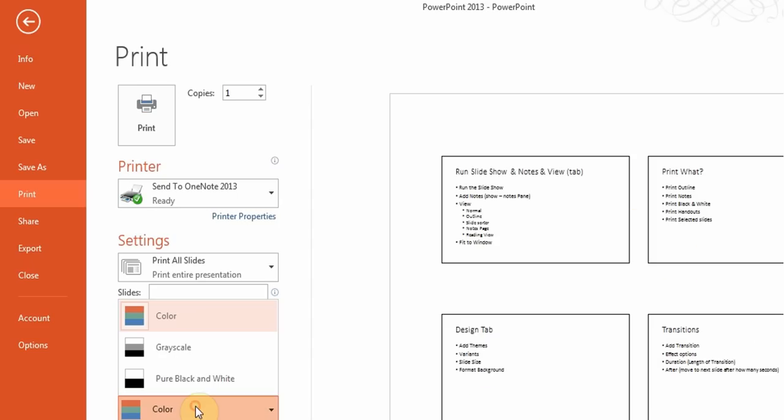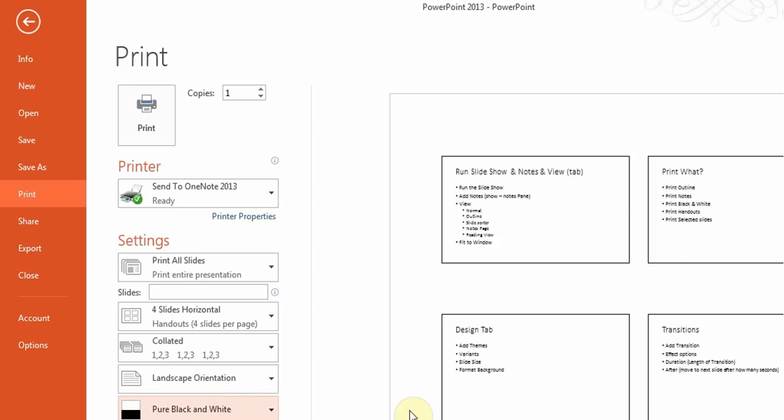I can change the color to pure black and white, so that if I have added my color scheme to it, which I haven't done yet, it will only print black and white.